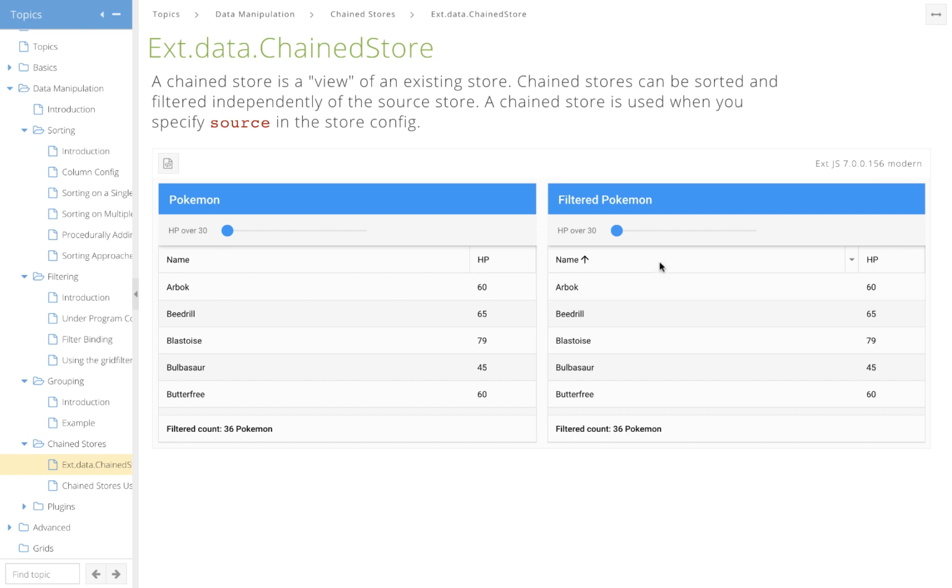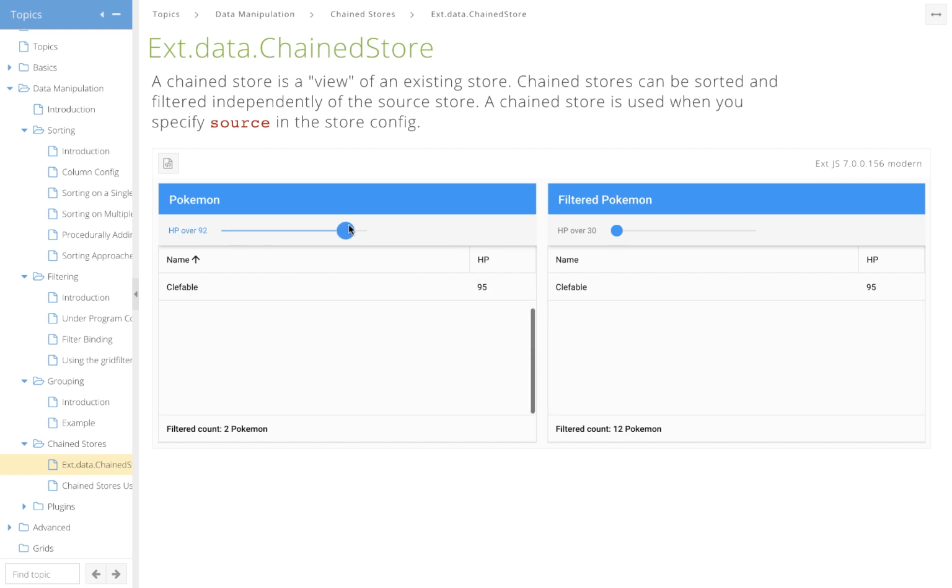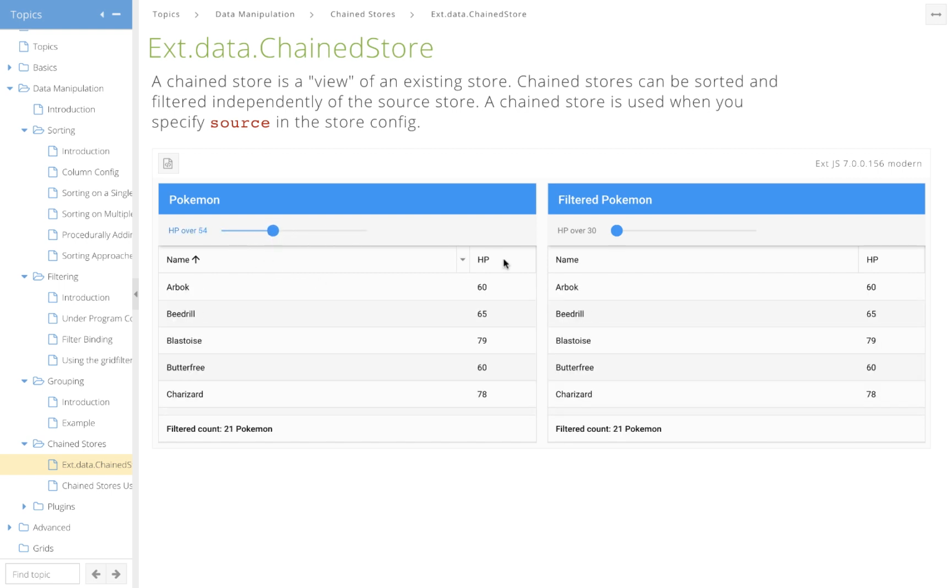So what that means is if I sort one, it sorts the other. If I sort it here, it'll be sorted on the right. If I filter this one, the filter affects the one on the right, and vice versa. They're literally pointing at the same store.